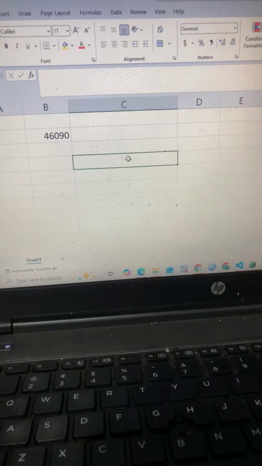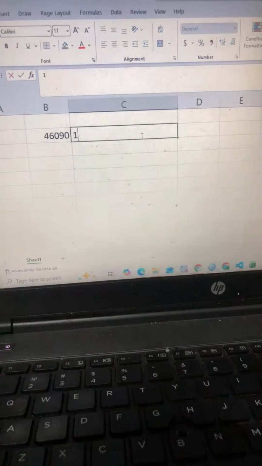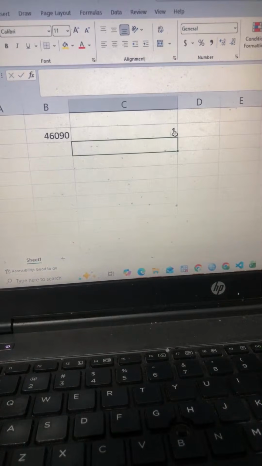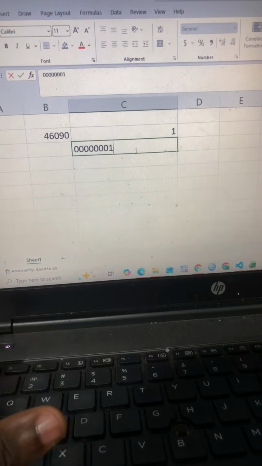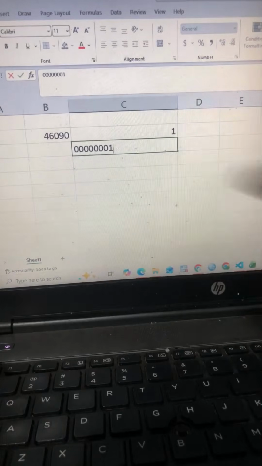Do you know that the number one, just the number one that you guys write like this, is not how the computer understands it? The computer understands it as 00000001. Please, this is how the computer understands the number one. It doesn't see it as a normal one like this. It sees it like this in 8-bit.